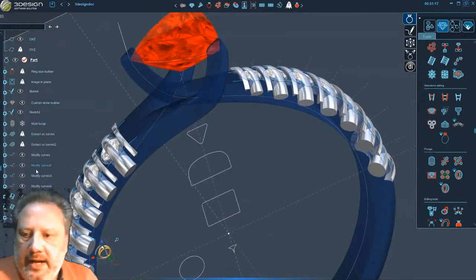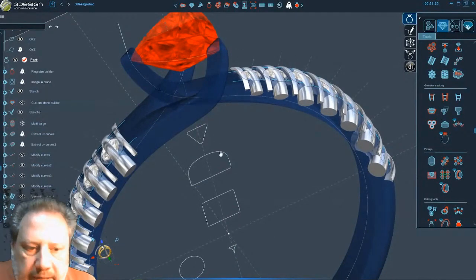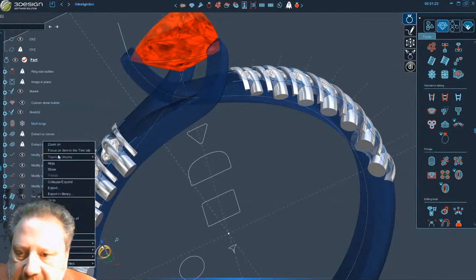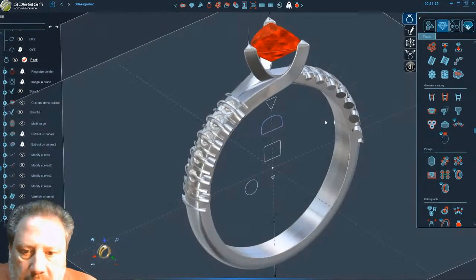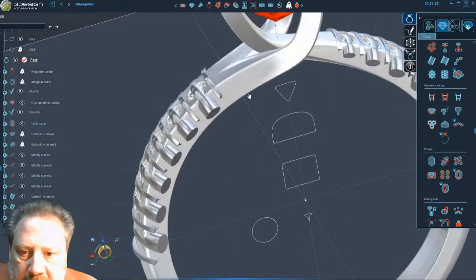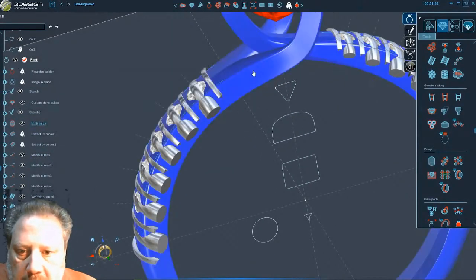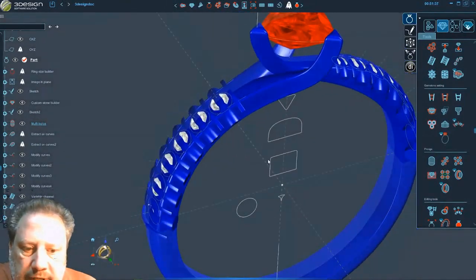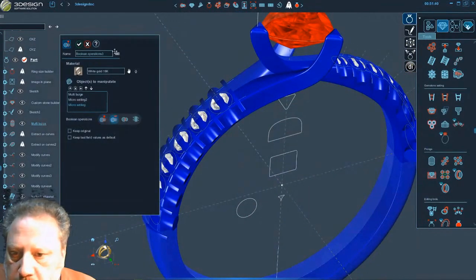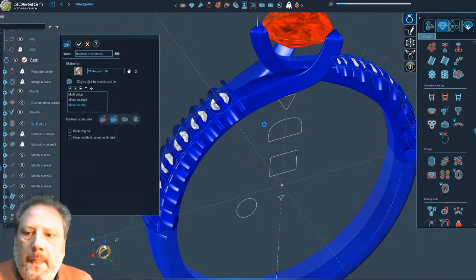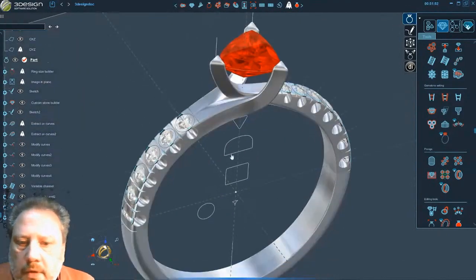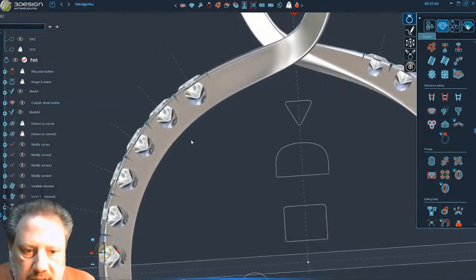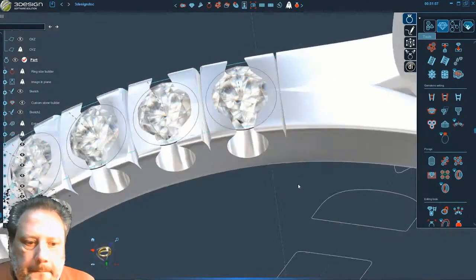Okay, now I will do a boolean with my ring and my cutters for my setting. So I select first my ring shank and then my 2 micro settings, and I will do a boolean subtract. Okay, this looks good. Yep.